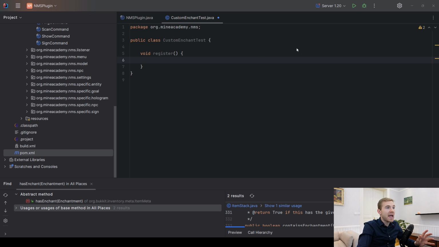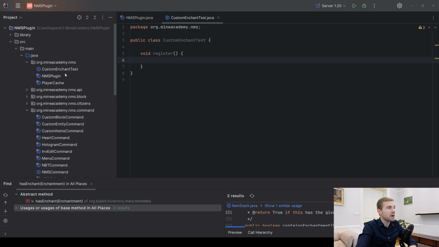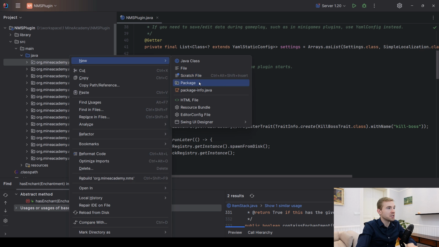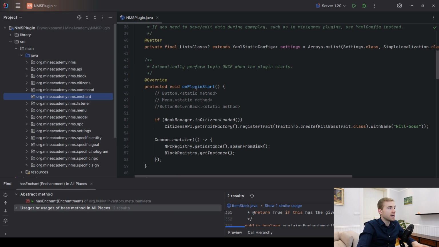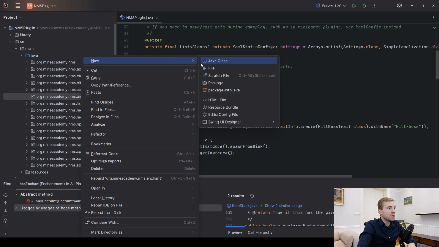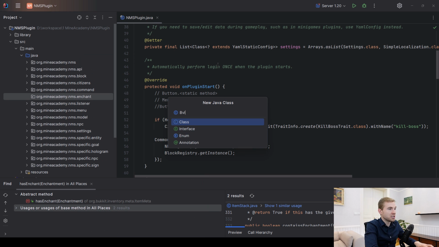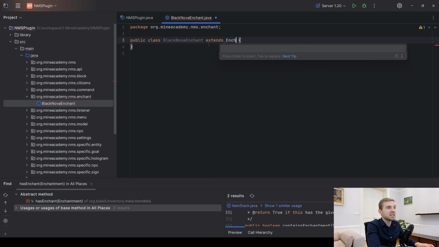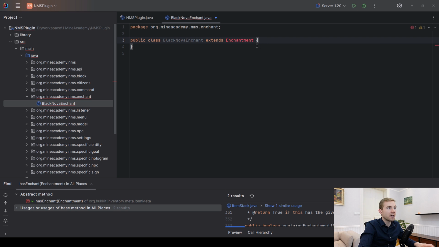Anyways, we're going to be starting off, I guess, at the very end, and I'm going to be implementing the enchantment that I want right away. So what I'm going to do is add a new package right here and call it enchant. And let me just implement, for example, the Black Nova enchant. So Black Nova enchant. And previously, you could just extend the enchantment class in Bukkit.